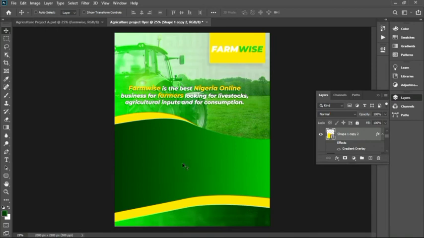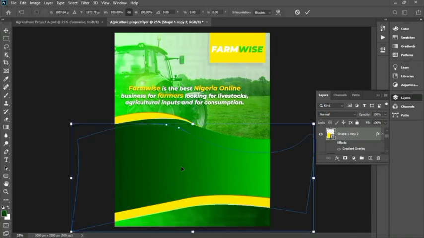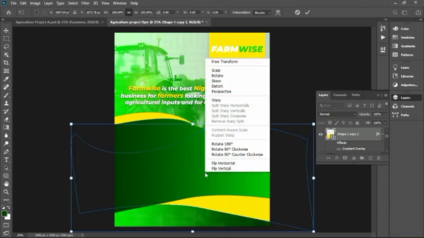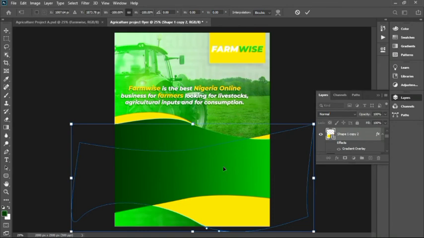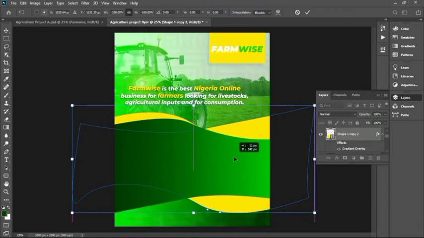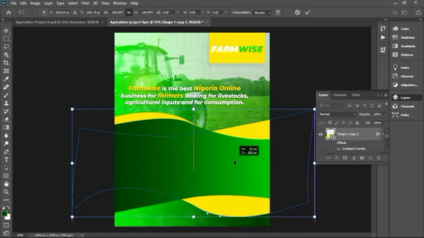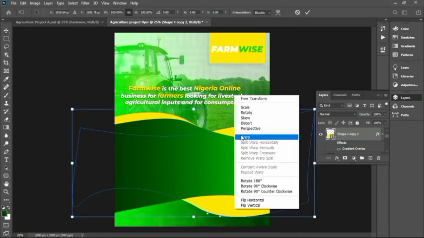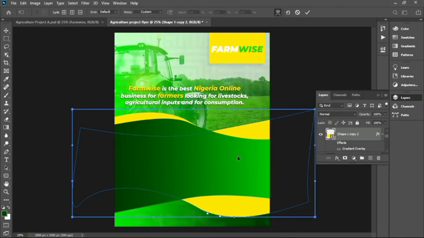So press Ctrl T again. Now right click on flip horizontal, then click on flip vertical. I did two things together. Then adjust this. Okay, then still on this, Ctrl T, click on warp. This is too much.